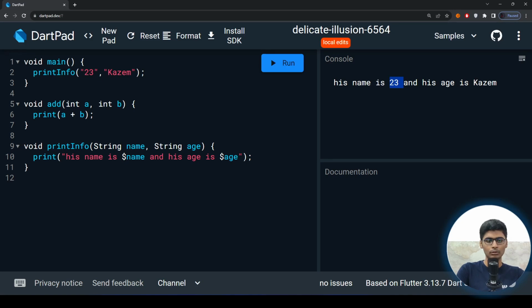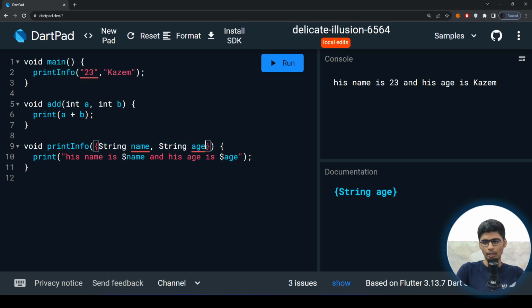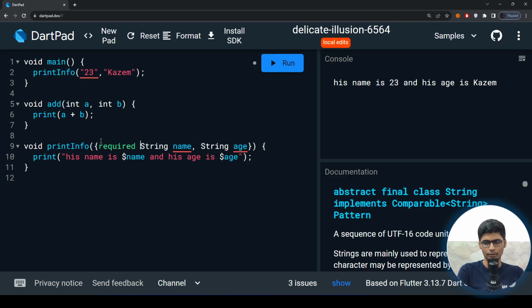So in order to avoid these problems, Dart developers created named parameters, which means we can add names to the parameters. To do that, first we surround the parameters with curly brackets, and we need to add required to it, and to this one also required.